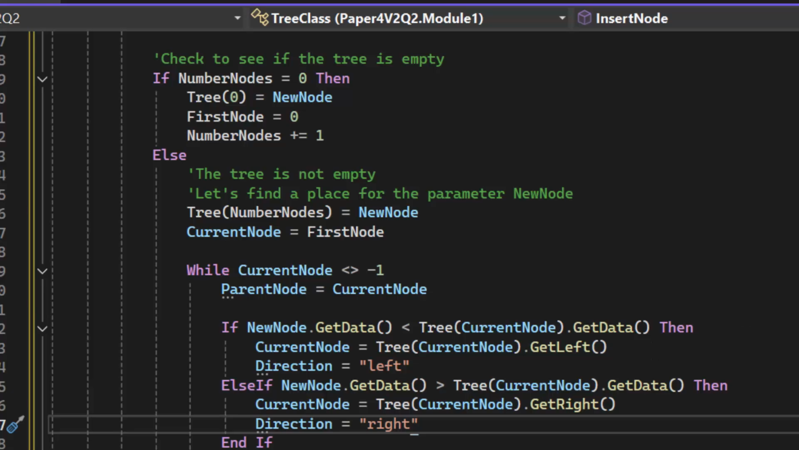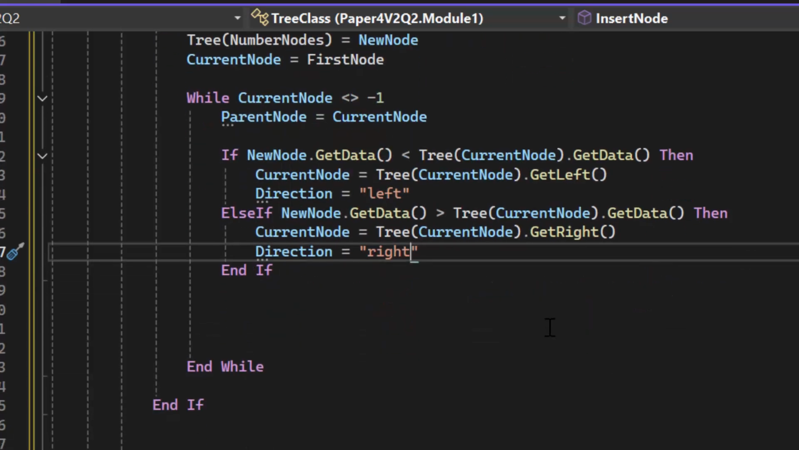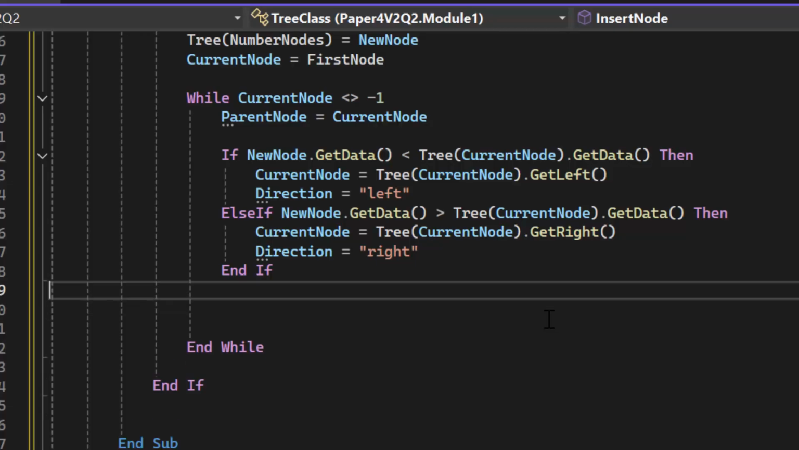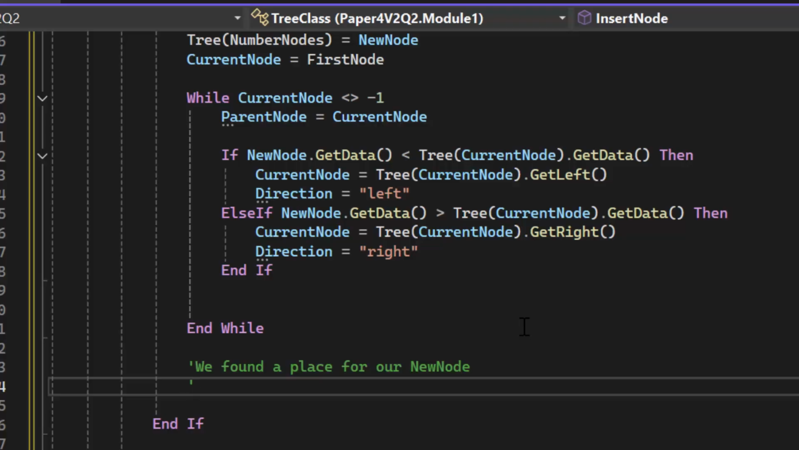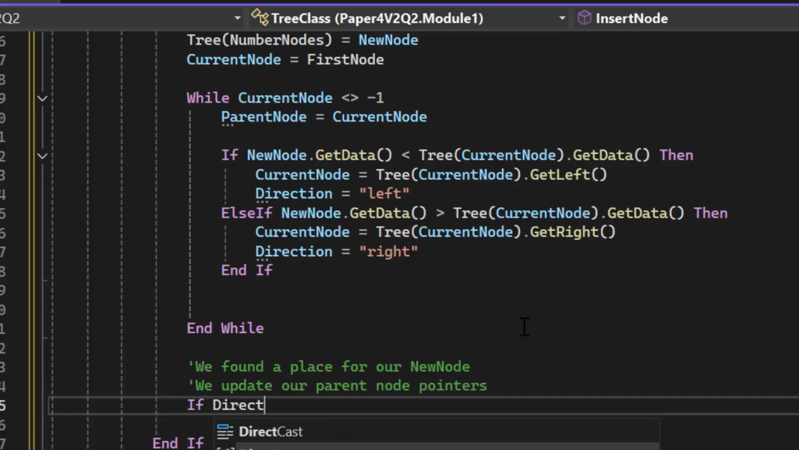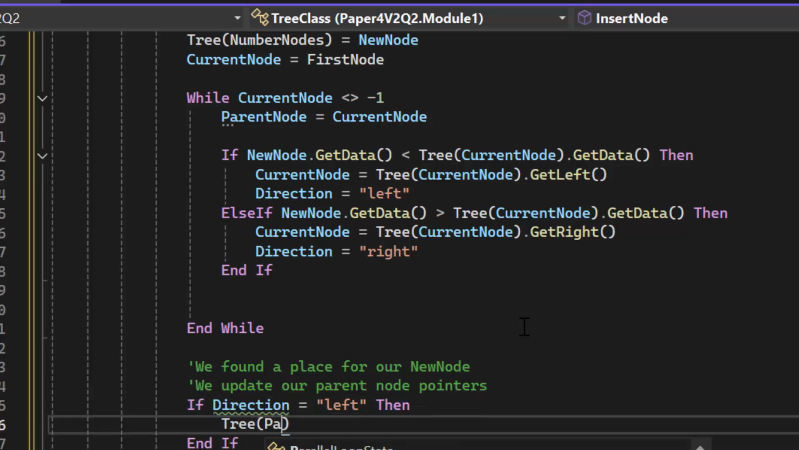Now, the reason we need to know left and right is so we can update that parent node. So we're going to do this outside of our loop once we find our spot. So we're going to say we found the place for our new node. So now we update our parent node pointers. If our direction is equal to the left, so if we were going left, well, we need to update that pointer. So then our tree parent node, which is what we were just checking, we need to update that left pointer. Set left pointer.